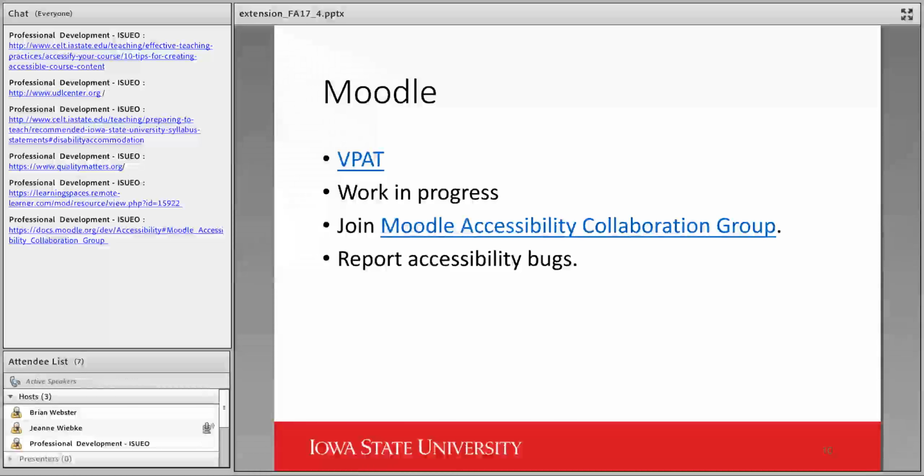So every software, everything that you put together online, it's a work in progress in terms of accessibility because your content gets updated. So you're going to have to keep thinking about accessibility as you update your content. In the case of Moodle, we see that they might have some things that they're still working on.